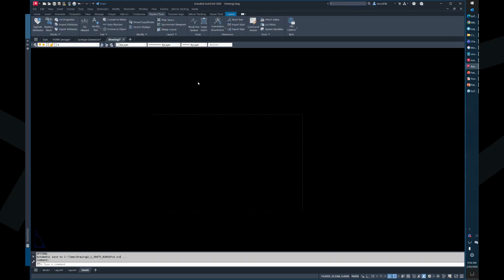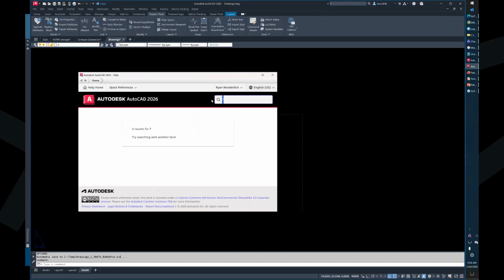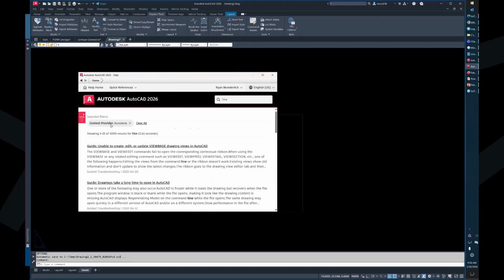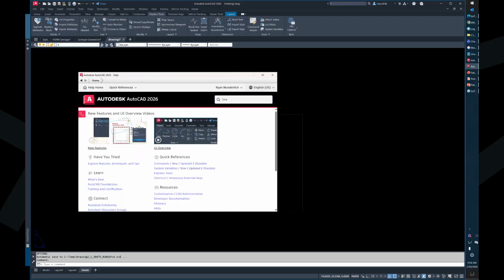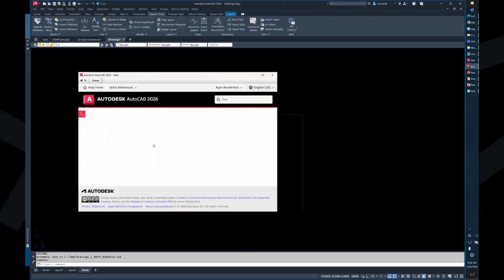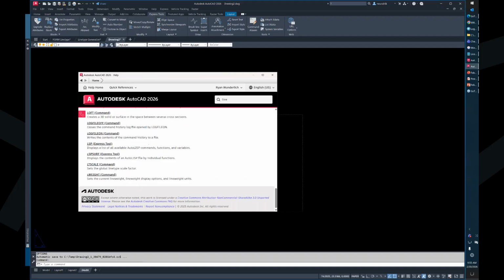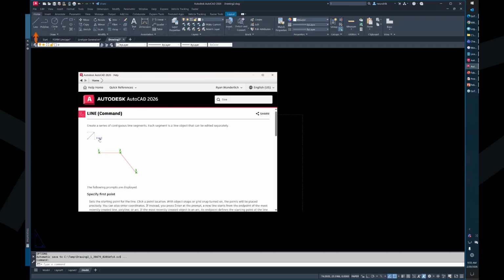If you've never tried this, this is great. I can come in here and look for a command like Line. What I typically do is go to Help Home. If I'm looking for a command, I come here to Line. So if I look at the Line command, I can click the Find right here, and it will do that.